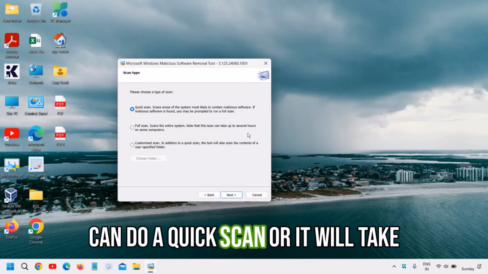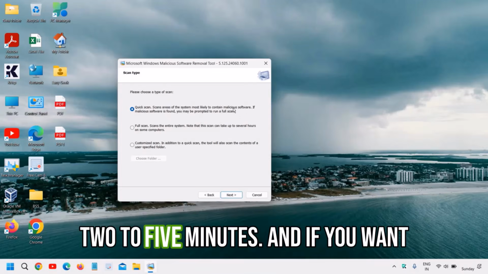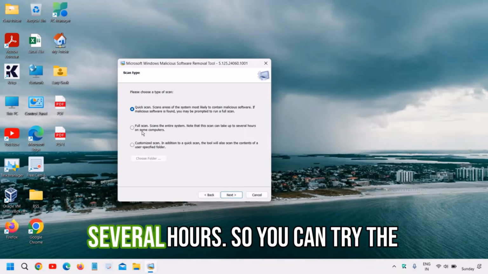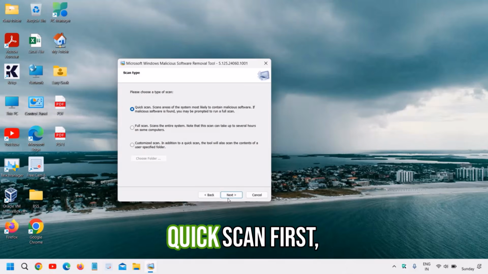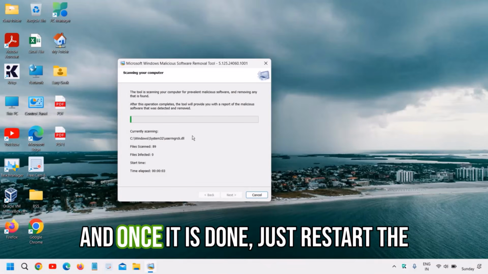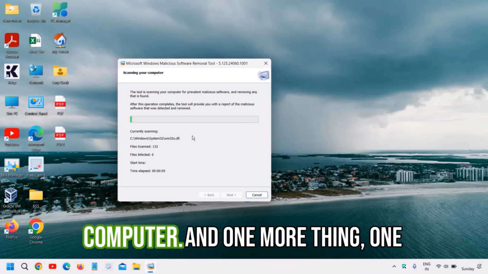You can do a quick scan. It will take 2 to 5 minutes. And if you want to do a full scan, it might take several hours. So you can try the quick scan first, which will take 2 to 5 minutes. And once it is done, just restart the computer.